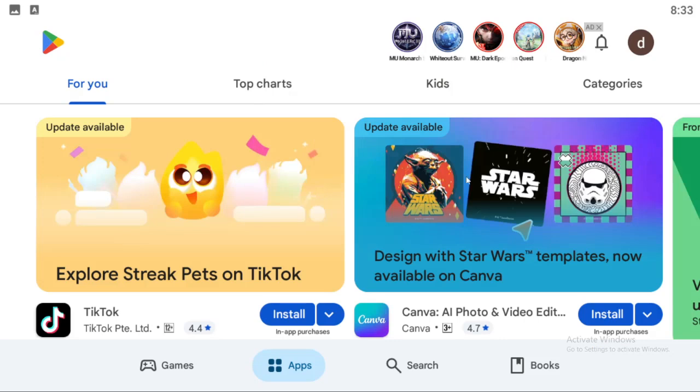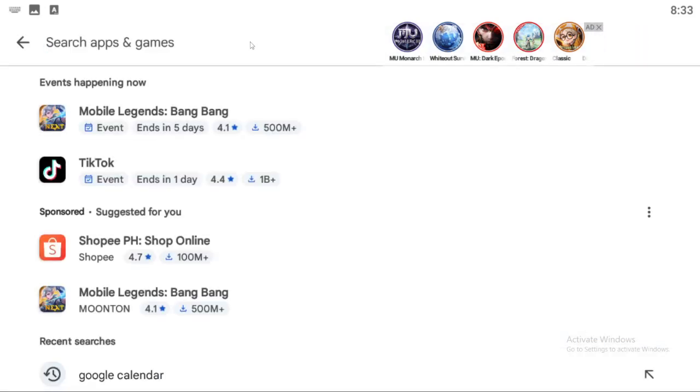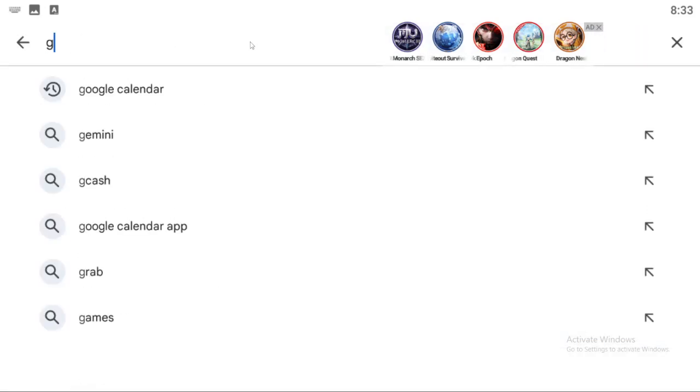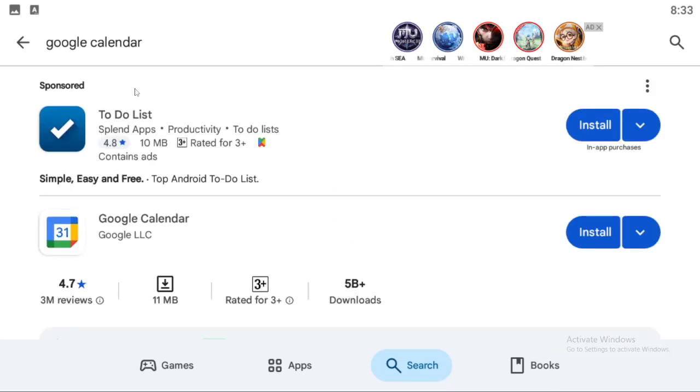Once you're inside the Google Play Store, direct your attention to the search bar at the very top of the screen. This is your gateway to finding any app you need. Tap on the search bar to activate it and then type in Google Calendar. As you type, you'll notice that suggestions may start to pop up. You should see Google Calendar there, but just continue typing to ensure accuracy.